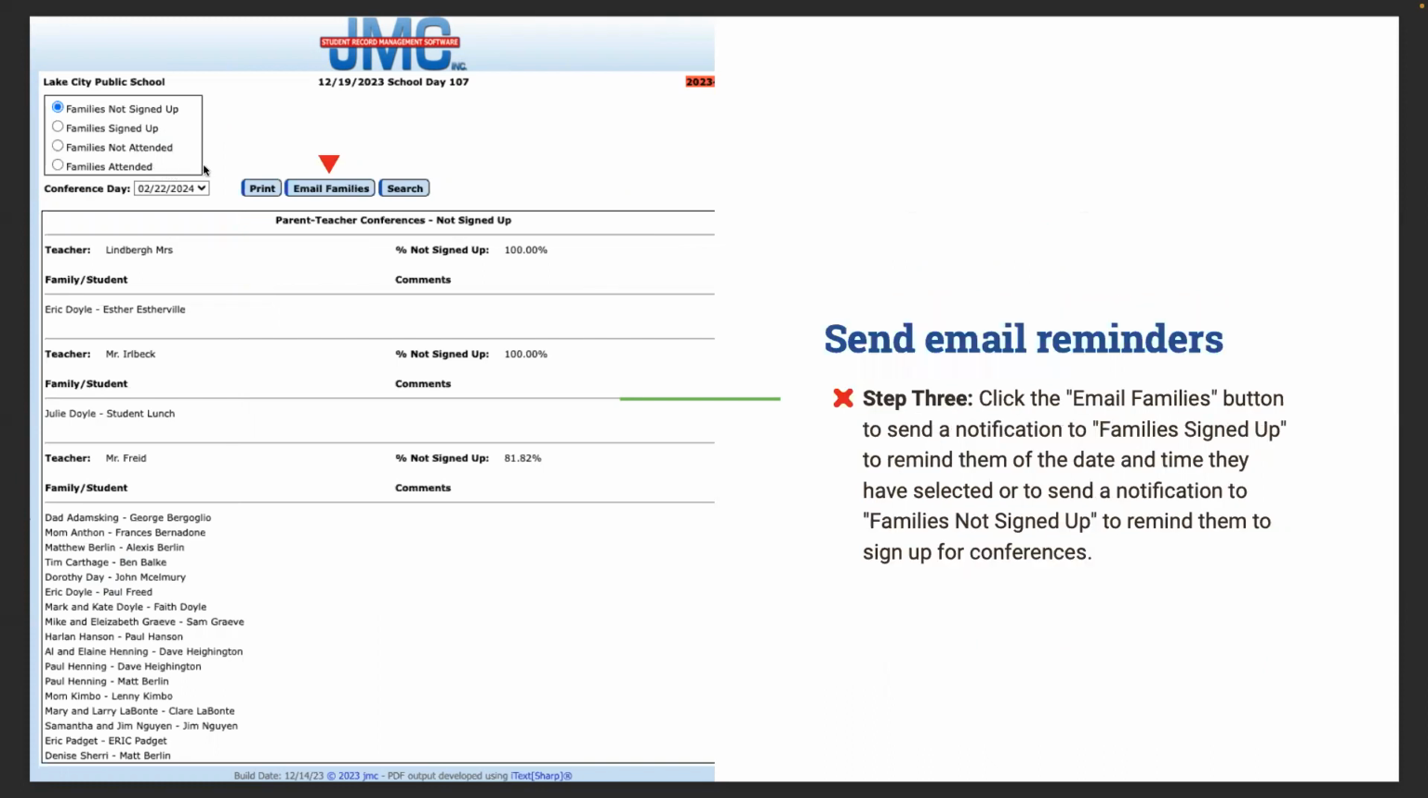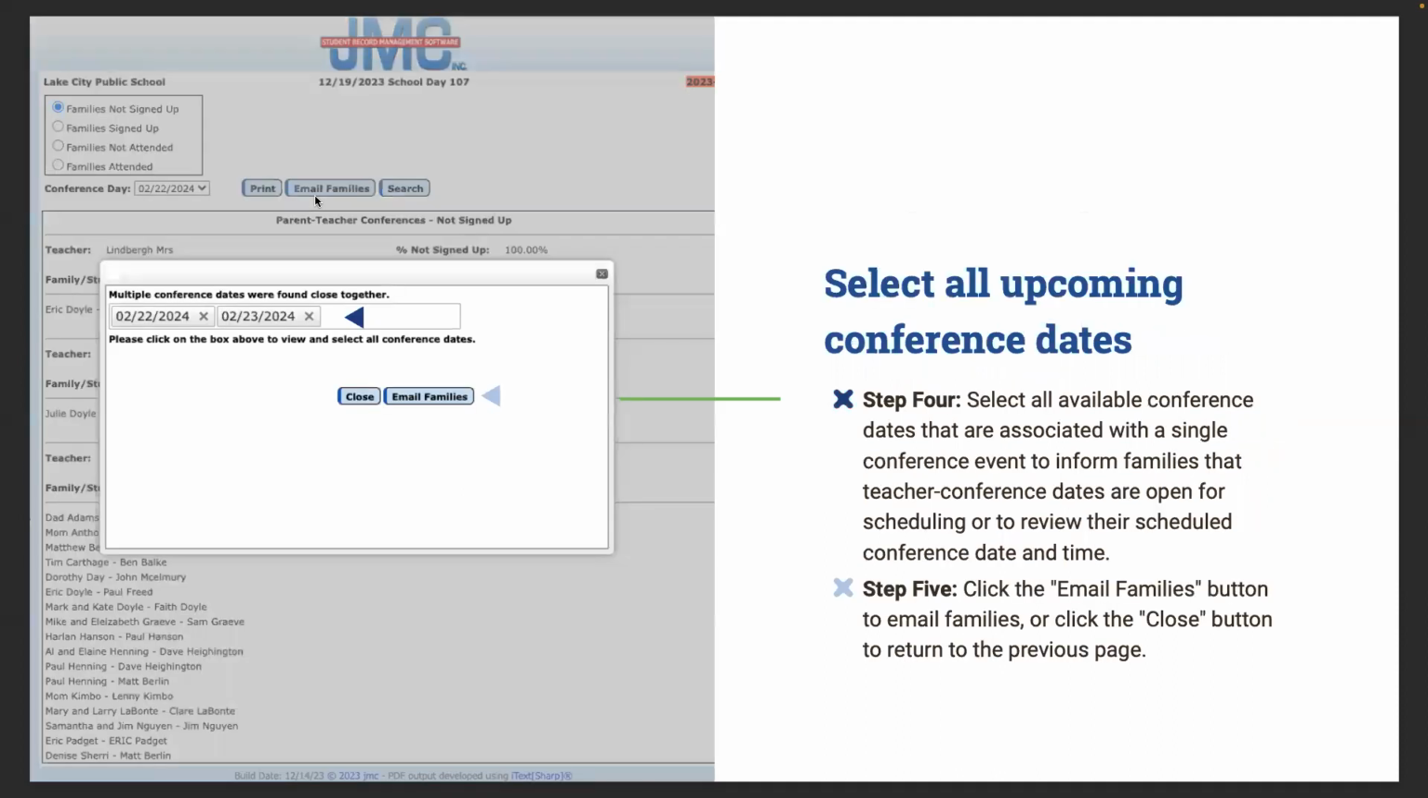Step 3, click the Email Families button to send a notification to families signed up to remind them of the date and time they have selected, or to send a notification to families not signed up, reminding them to sign up for conferences. Step 4, select all available conference dates that are associated with a single conference event to inform families that teacher conference dates are open for scheduling or to review their scheduled conference date and time.